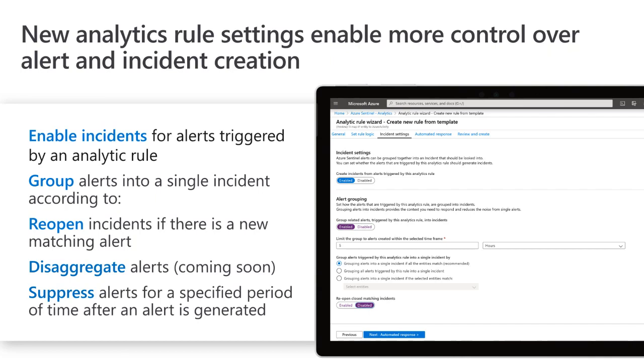decide whether to reopen incidents if there's a new matching alert. Let's say you had something from a couple of days ago, you resolved the incident, you closed it, but now you've got a new match for that. Do you want to reopen that incident and group that new alert into it, or create a new incident?